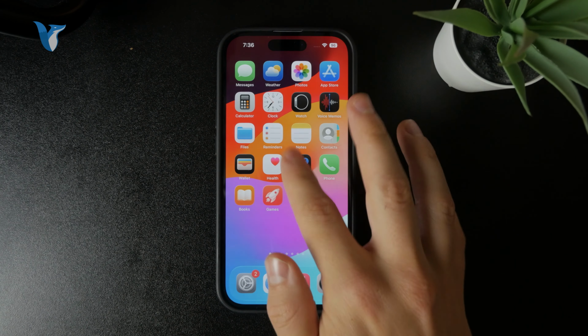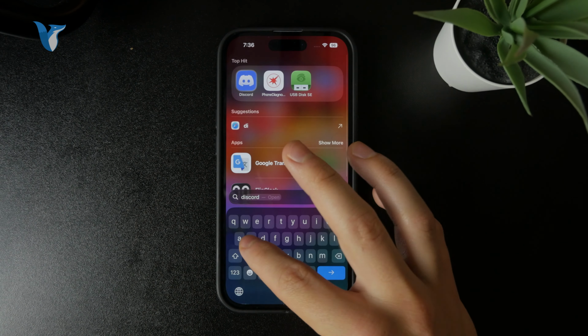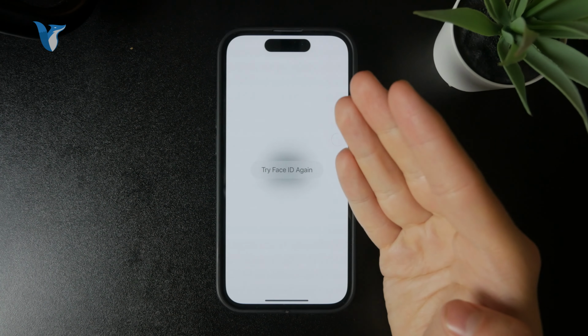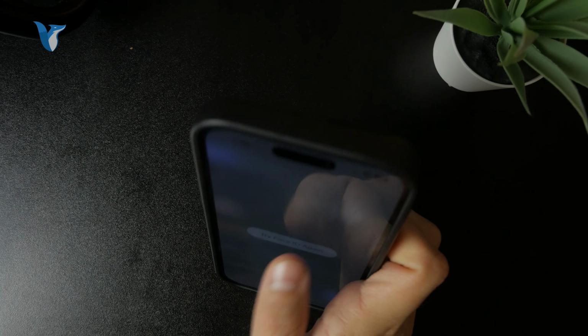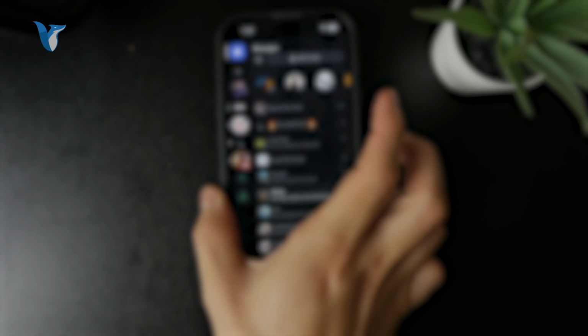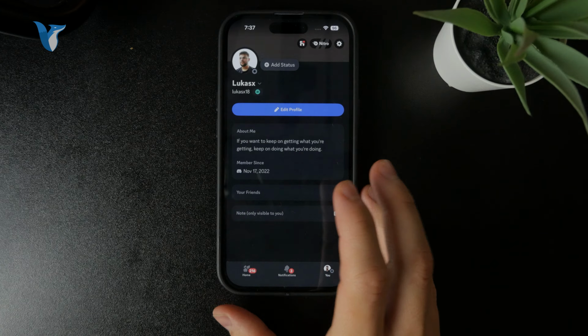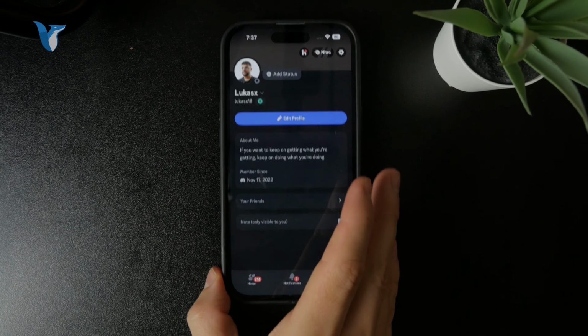So there are more things you need to know about it, but obviously have the Discord app ready and everything just set up the way that it's supposed to be, right? So make sure you're signed in. And then once you are inside, make sure to navigate to the Friends tab, right?